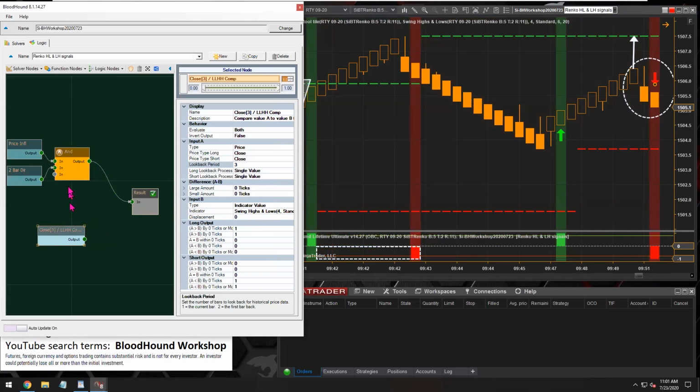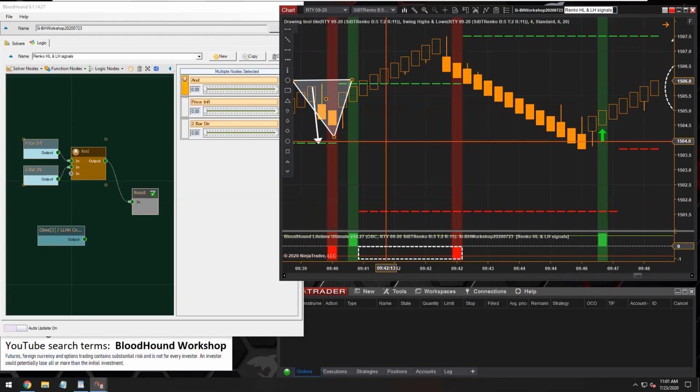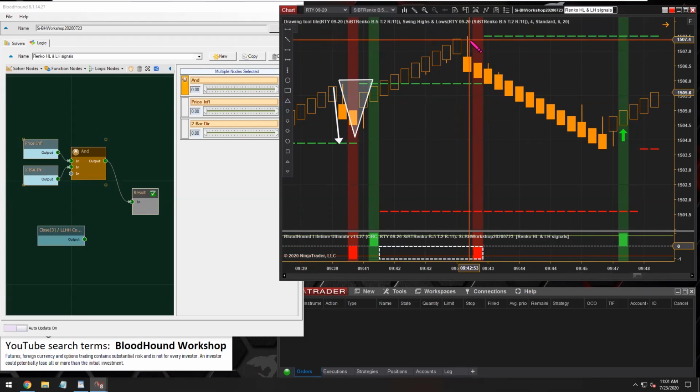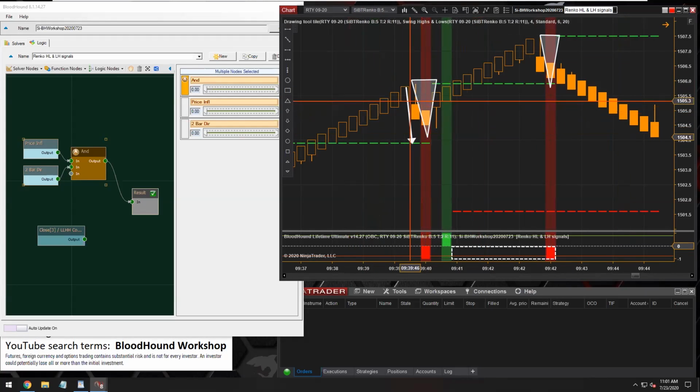And so let's look at our signals here, right? This is what we're doing: we're filtering out all of these second bar reversal signals. And so again, we want to get rid of this short signal because it's at a higher high, right? And we also want to get rid of this short signal because, again, this is at a higher high.